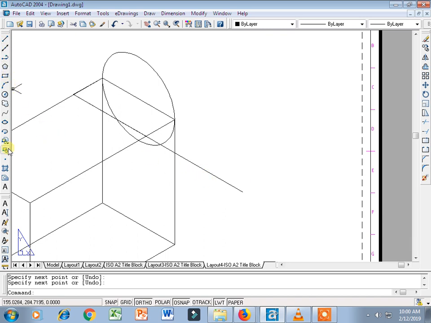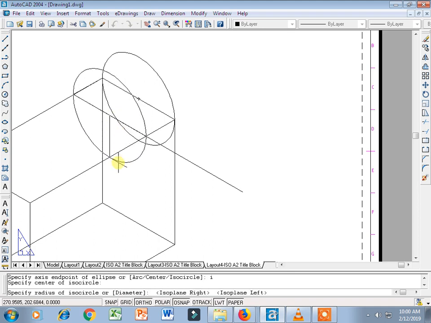Now we will draw one more ellipse using this as a center. We'll go to ellipse command, then it is asking, press I for isocircle, then you select the center of the circle. This is the center of the circle. Change the orientation, press F5. So we want this orientation, and again it will ask the radius.